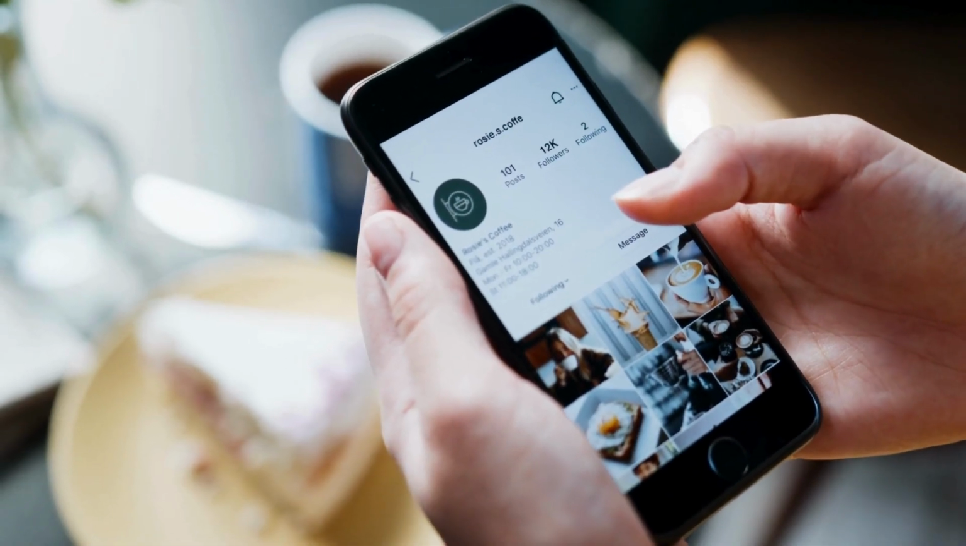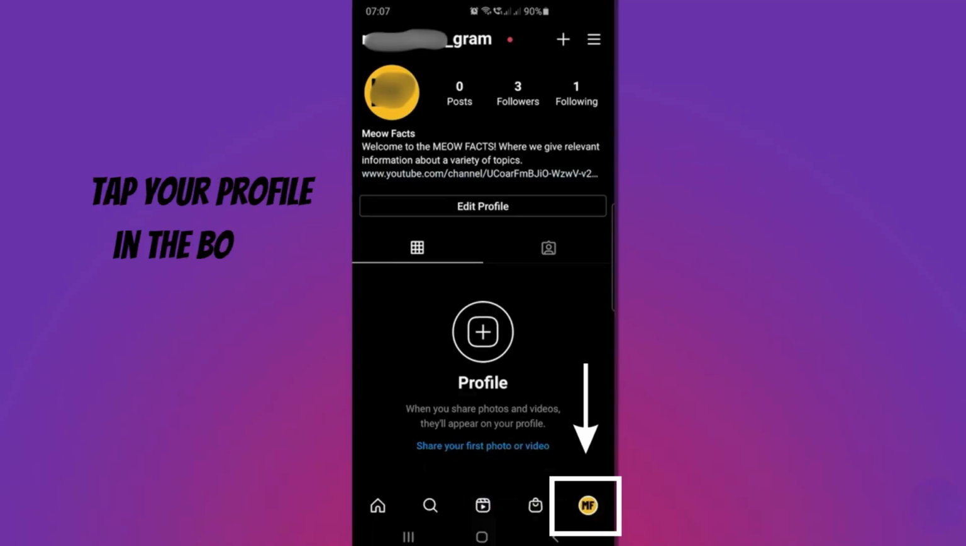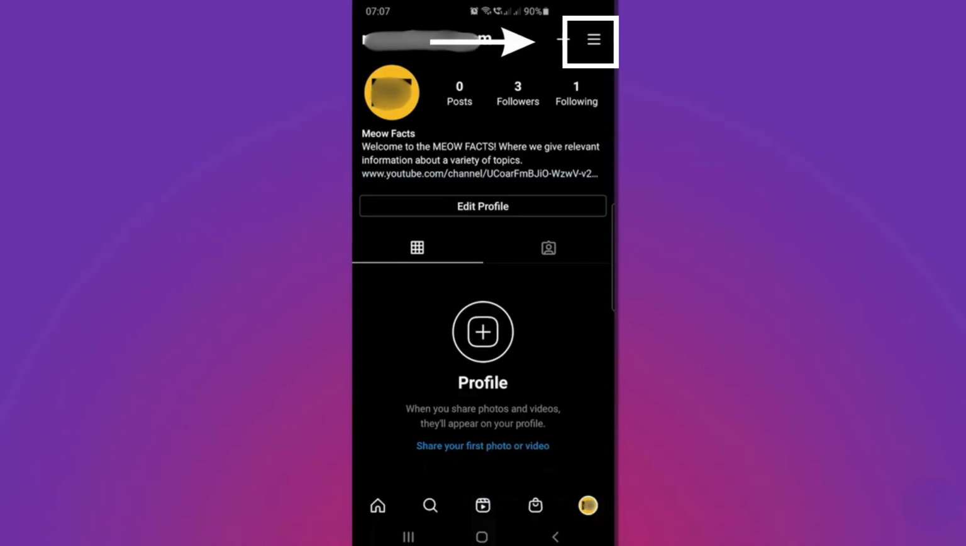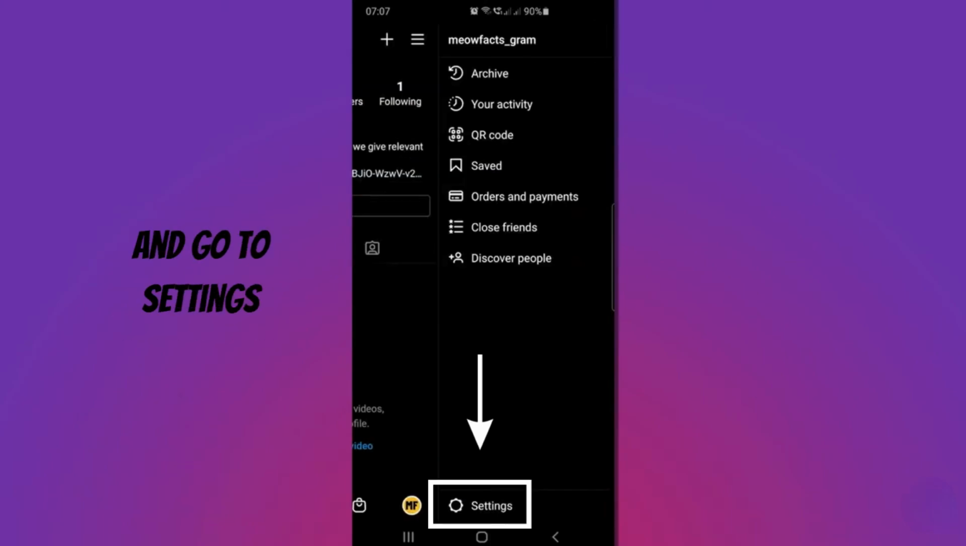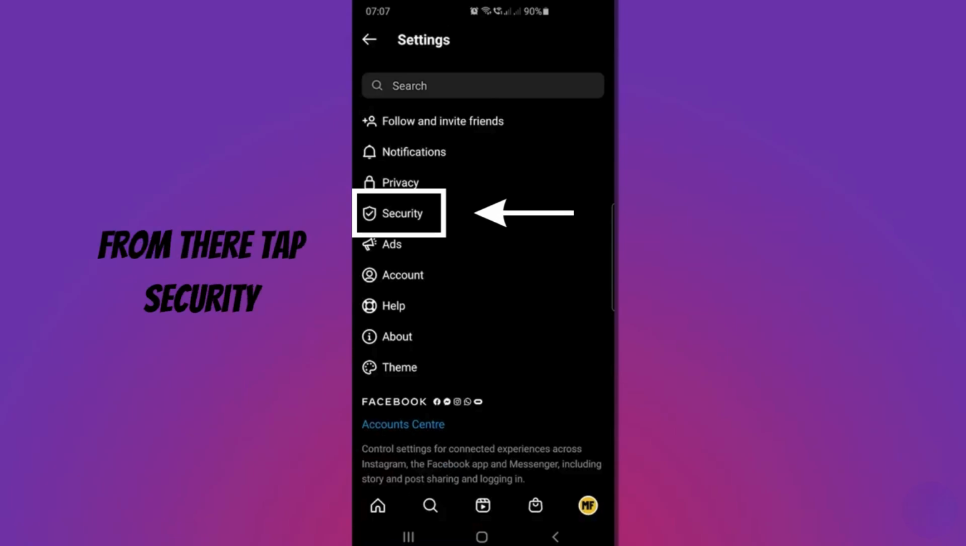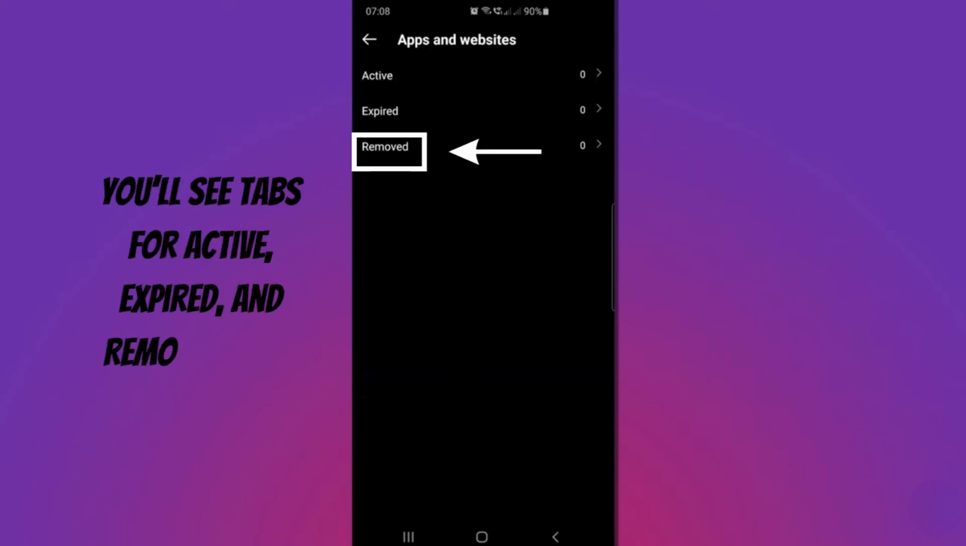The first setting to update is your apps and websites connections. Tap your Instagram profile in the bottom right-hand corner. Tap the 3 lines in the top right corner. Now tap on Settings. From there, tap Security. Then select Apps and Websites. You'll see tabs for active, expired, and removed apps.